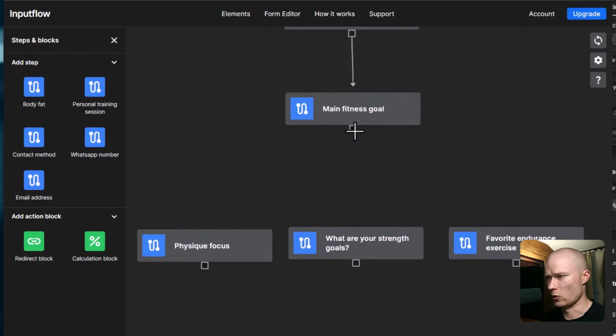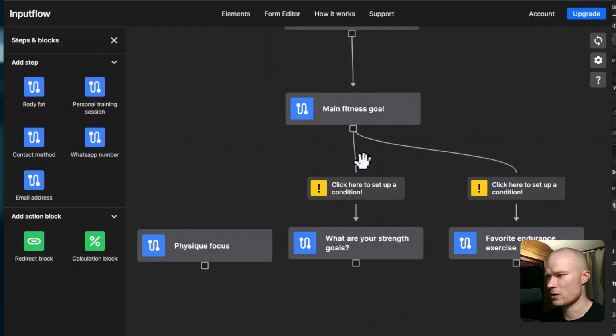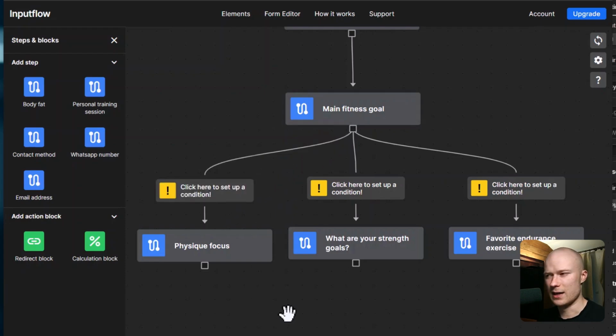So I'm going to draw a connection from the main fitness goal to favorite endurance exercise. I draw a connection from main fitness goal to what are your strength goals and to physique focus. As you could see, as soon as I created the second outgoing connection, so as soon as I connected the second potential next step, these yellow conditional blocks showed up.